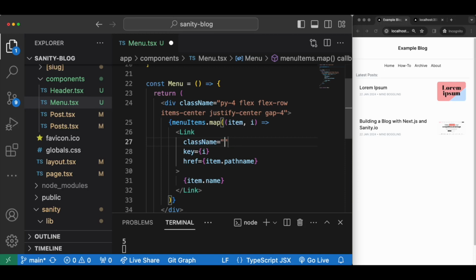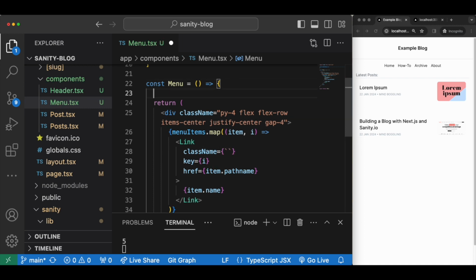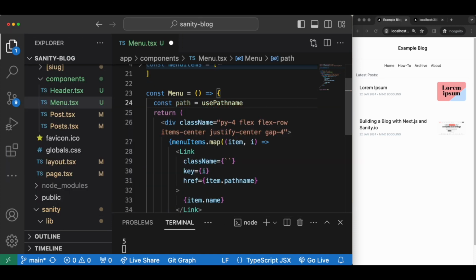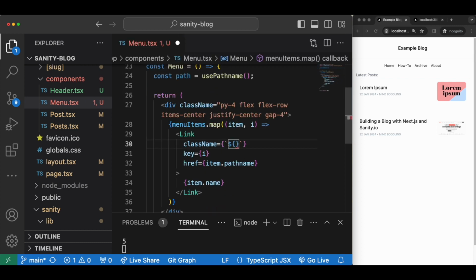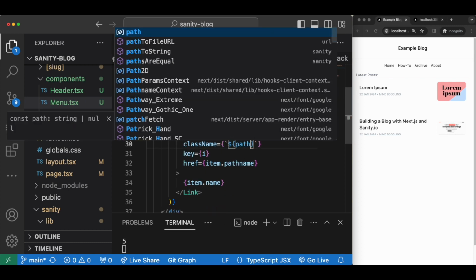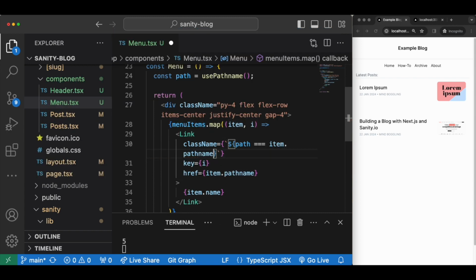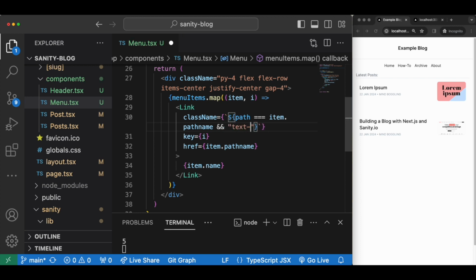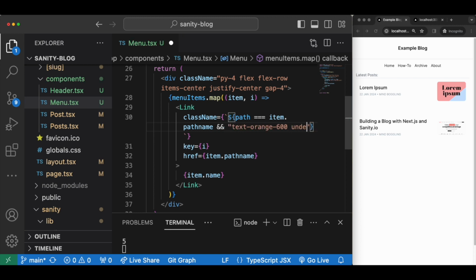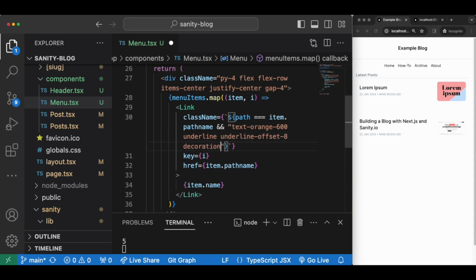To do this, the class name for the link needs to be conditional, so curly braces with backticks. To get the actual path, we need to do const path equals usePathname from next/navigation up here. And back down here in our link, if the actual path is equal to the pathname of our menu item, we want the text to be orange 600, underline offset 8, and maybe a decoration of 2, which is a thicker line than the regular underline.